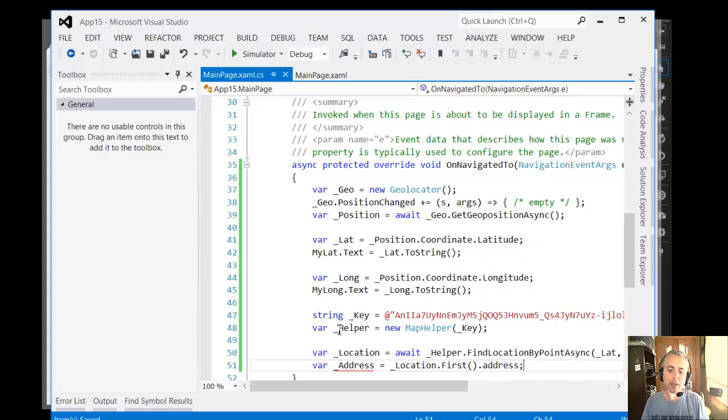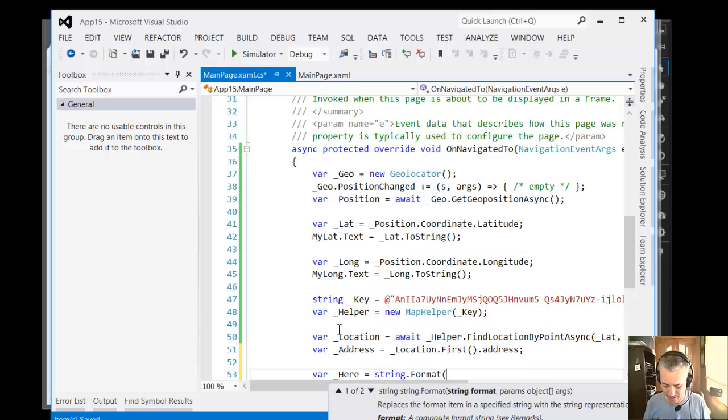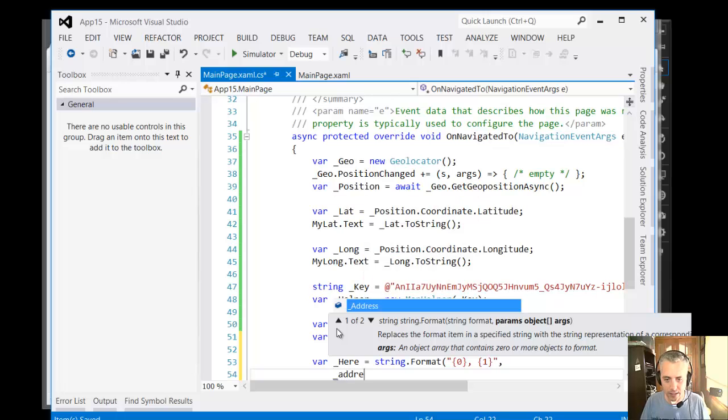Like that. Why does location return an enumerable? Because your lat long could be in an apartment complex, right? And so it could have a lot of different addresses. So I'm not in an apartment complex right now, so I'll just take the first one and get its address. And let's see. Let's make a string out of it. Call it here. String.Format, and let's see, we'll put just like this. And so I want the address.